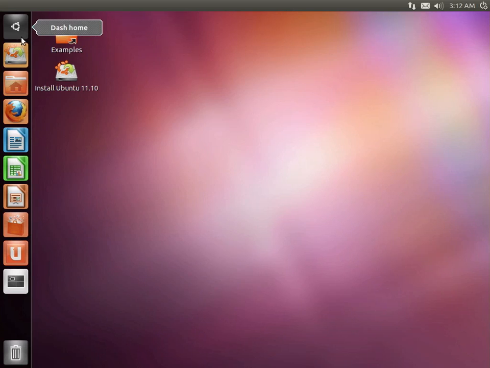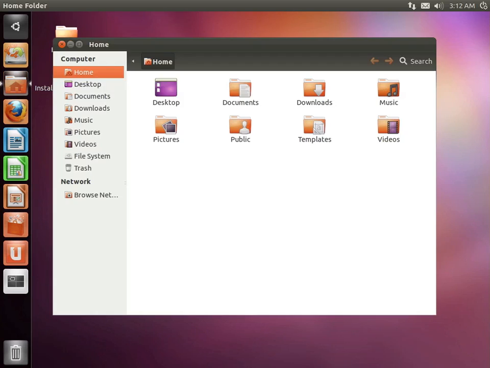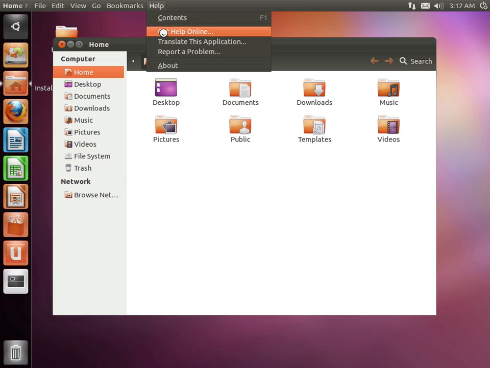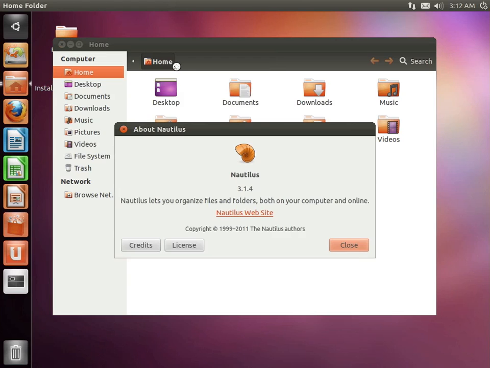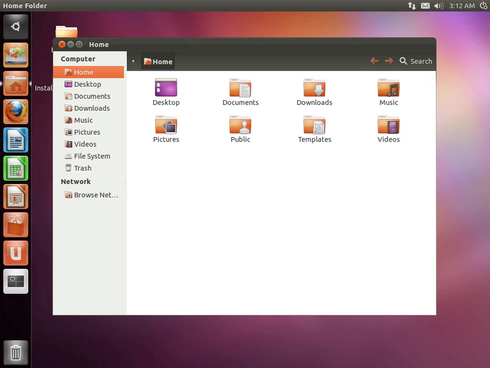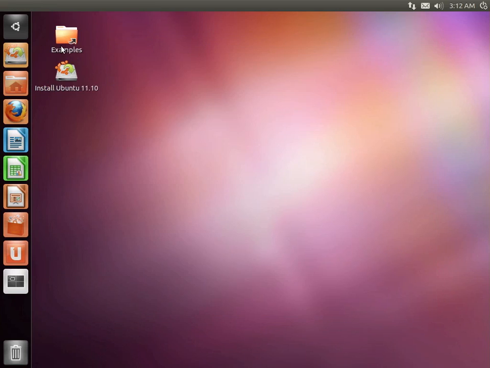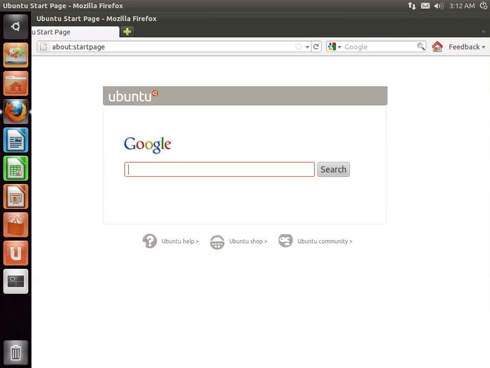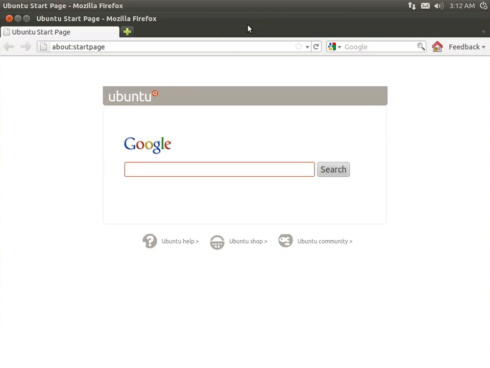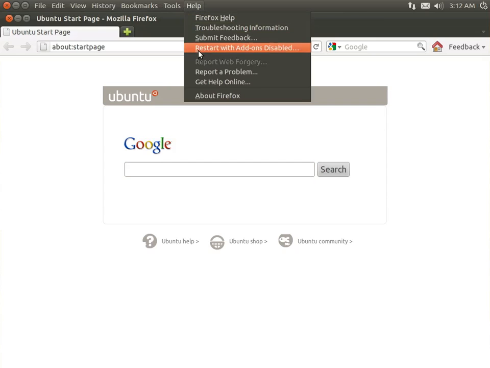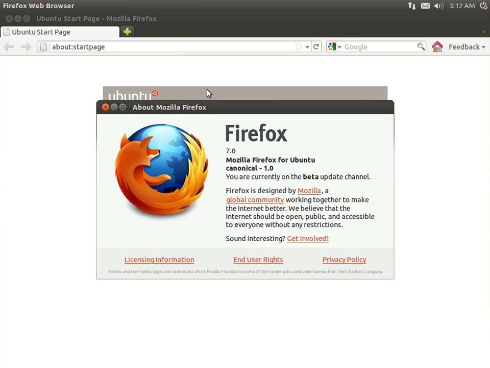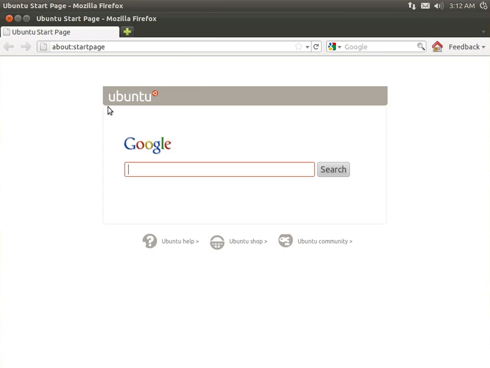And on the Unity dock, I obviously have the option to install it. We have the home folder, which is Nautilus from memory. Yep, Nautilus 3.1.4. And I quite like the style of it. I believe the theming or the style of Nautilus might be slightly different. I could be wrong. And let's see which version of Firefox we have installed. We have Firefox version 7.0.